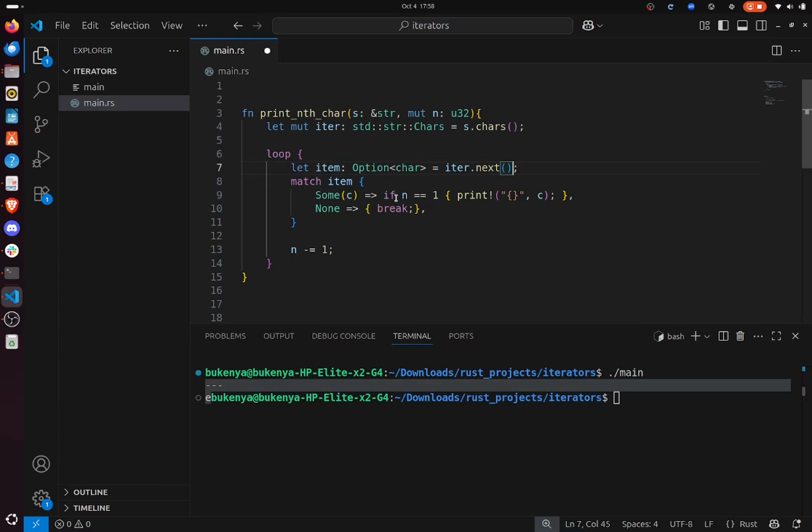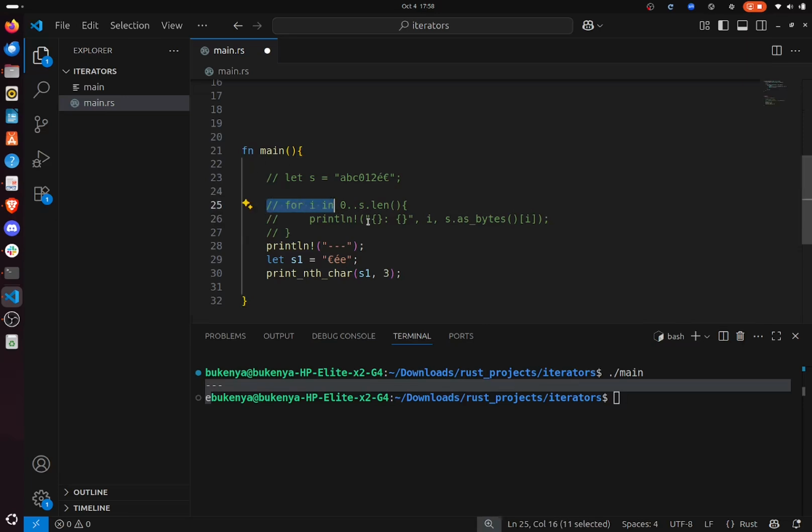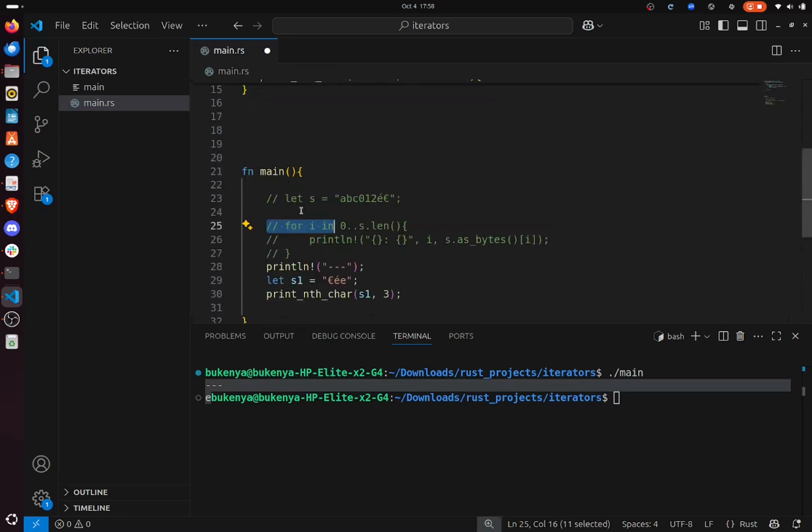Because we know that most sequences have an end, the iterators can return the next value only if they haven't reached the end of the sequence. So we want to use the match. Maybe let's see if we use the iterator to print out the codes like we did in this video here, in this for loop.